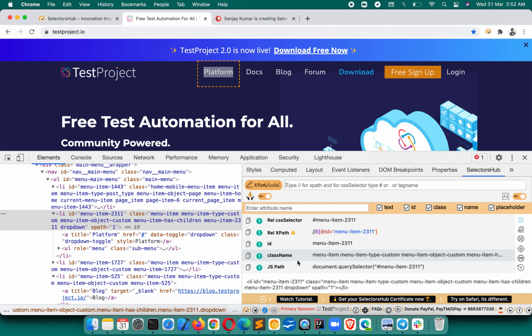And you will have one more here, currently having 4. Now you will see 5 here: relative CSS selector, XPath, id, class name, JS path. Because today many people use the JS path, most of the developers are taking this JS path from SelectorsHub. So it will be very beneficial for them that now they will not have to scroll, they can directly take the value from here. So this will be helpful for them, and this will definitely give a better view.